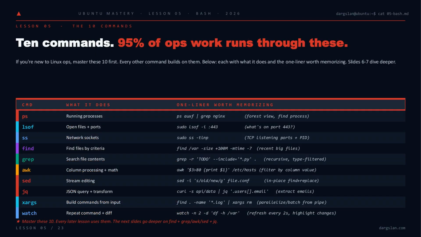With scripts hardened, let's talk about the daily vocabulary. These 10 commands carry roughly 95% of ops work: ps, lsof, and ss for seeing what's running and what's listening, find and grep for locating things on disk, awk and sed for reshaping text, jq for JSON, xargs to turn pipes into batch jobs, and watch to keep an eye on changes. Memorize one one-liner per row and you've got a toolkit that compounds every single day. The next 2 slides go deeper on find, grep, awk, sed, and jq.